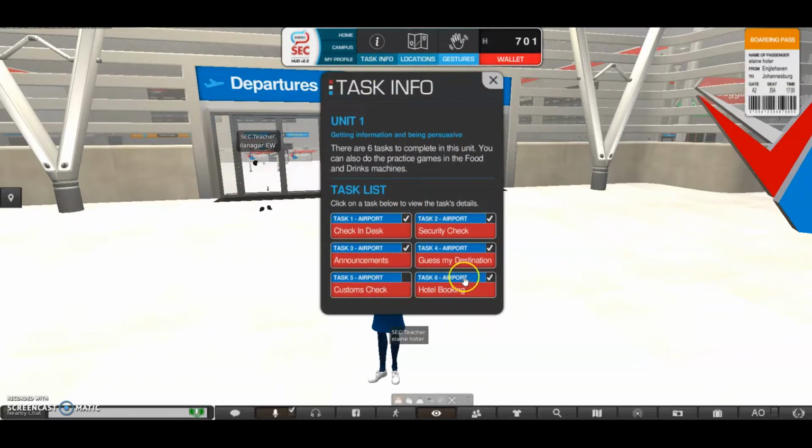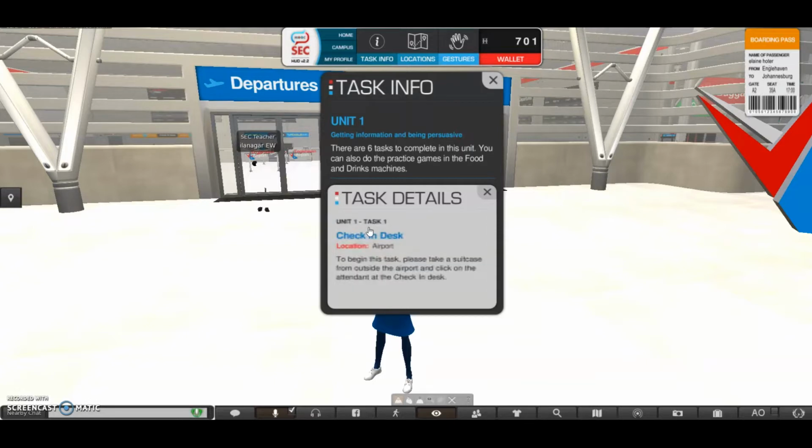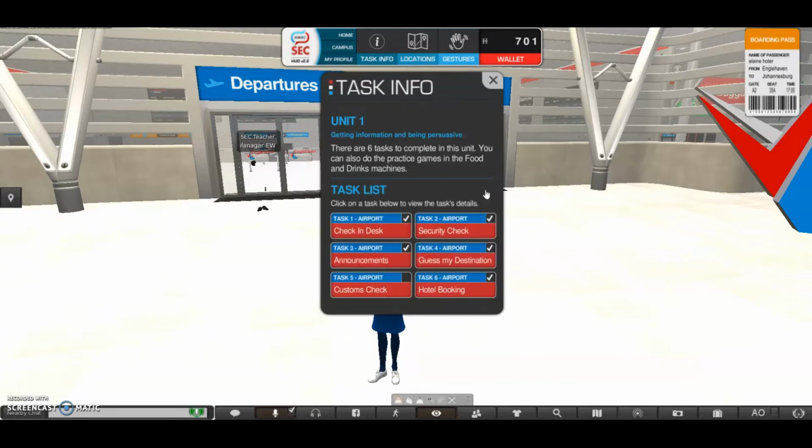There are 6 tasks in each unit that we'll be doing, and this one also includes practice games in the food and drinks machine. So without further delay, let's have a look at the first activity, which tells us that we need to click on a suitcase, to take a suitcase from outside the airport, and then you need to click on the attendant at the check-in desk. So we're going to do that right now.